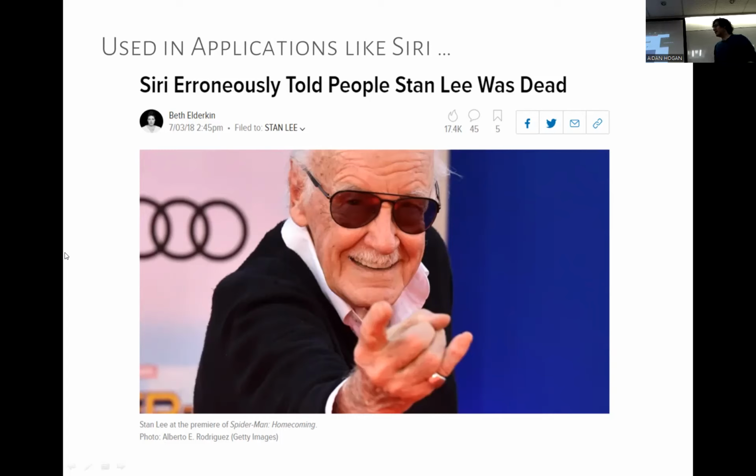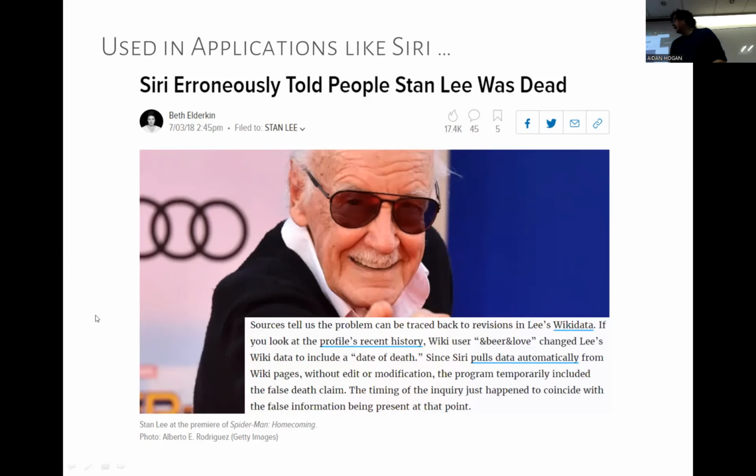People started to investigate why that might be, and they found that a user called Beer and Love had edited the Wikidata profile for Stan Lee to add a date of death of that day. Almost around the time of that edit, Siri started telling people that he had died. So although we don't have any official information about this, we can be relatively sure that Siri uses Wikidata. This is the discussion of that, where this user, suspiciously around the time Siri starts reporting his death, edits the information in Wikidata.